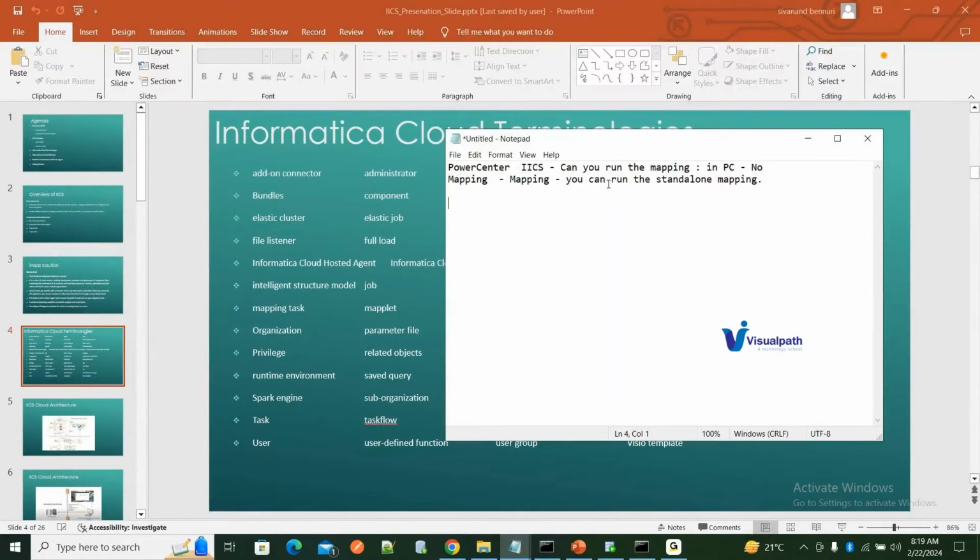In Power Center, you have a session where you configure a session, you assign a mapping to the session, and you can run the session. You assign a workflow. But in IICS you have a task, called mapping configuration task, also called MCT. And in Power Center you have a workflow. In IICS we have a task flow.